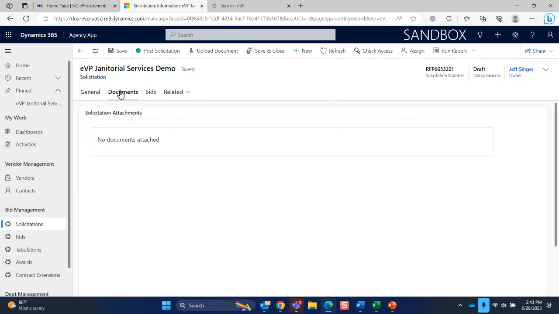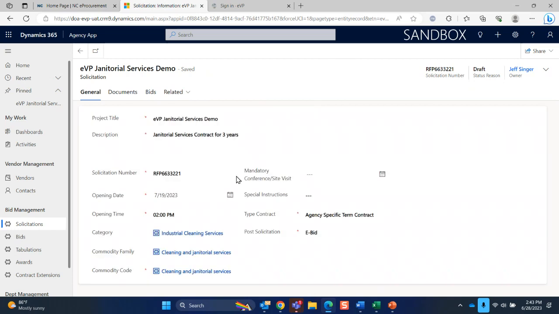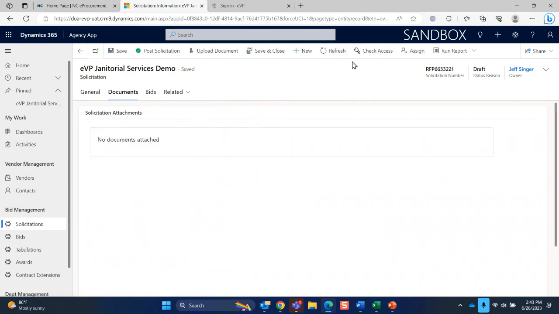And I pop over here. There are no documents attached. But we do want to prepare you that sometimes, including attaching documents, there is a little bit of a lag. So if this happens to you, we encourage you to click this refresh button. Click refresh, and it brought me back to General. So let me go back to my Documents tab, and no documents attached.